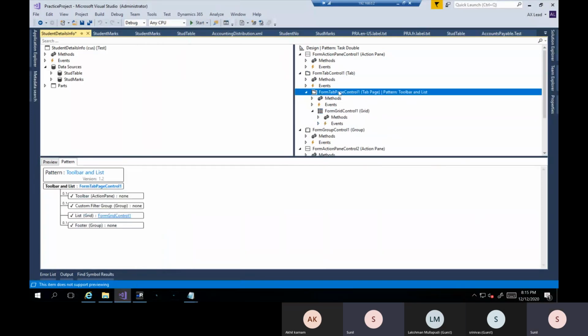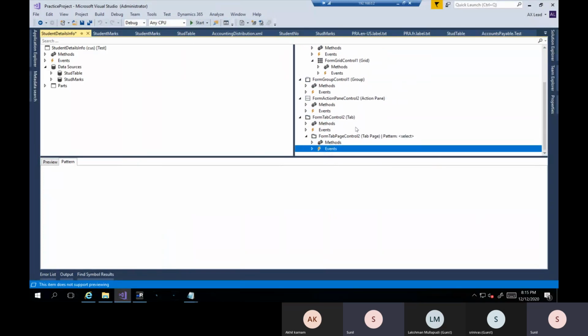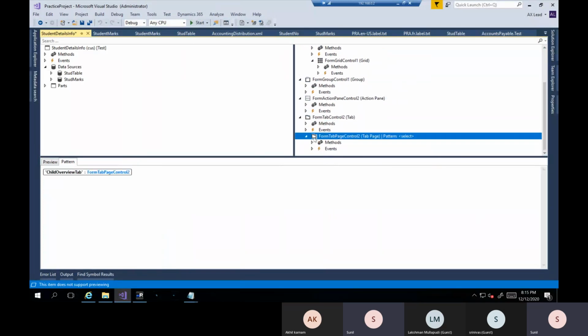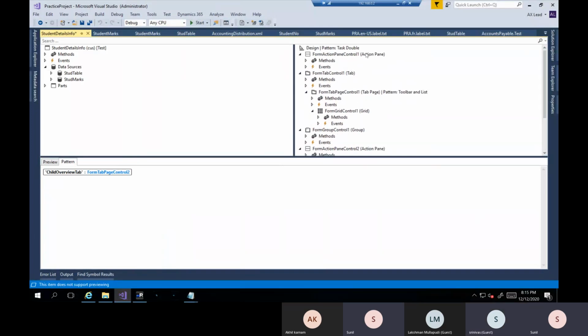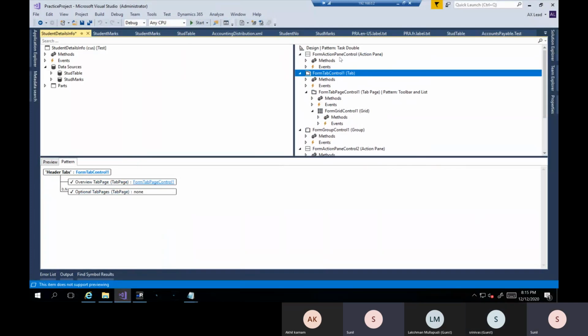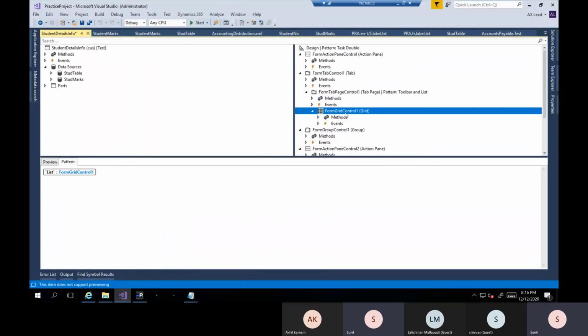Go back to your tab page and you can see this is fulfilled. Similarly, come down for the child also. You have the naming convention, you can change it. You should not keep the same names. You can remove this form action pane control and keep it like form action pane control header, form tab control header. You should not keep the default names. The naming convention you can change.